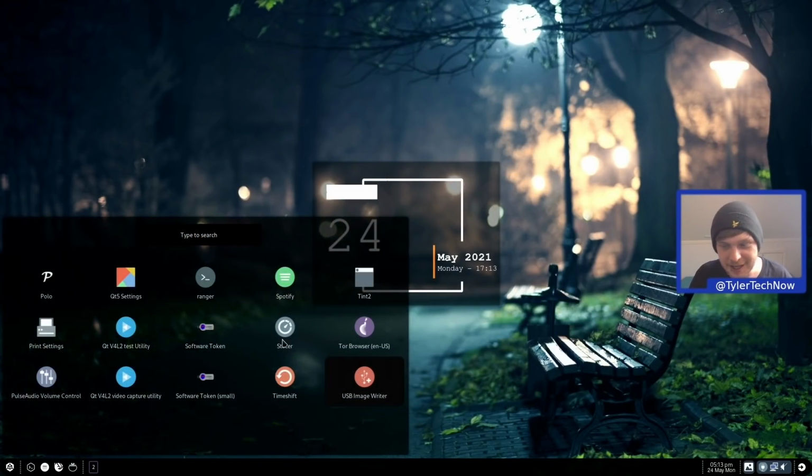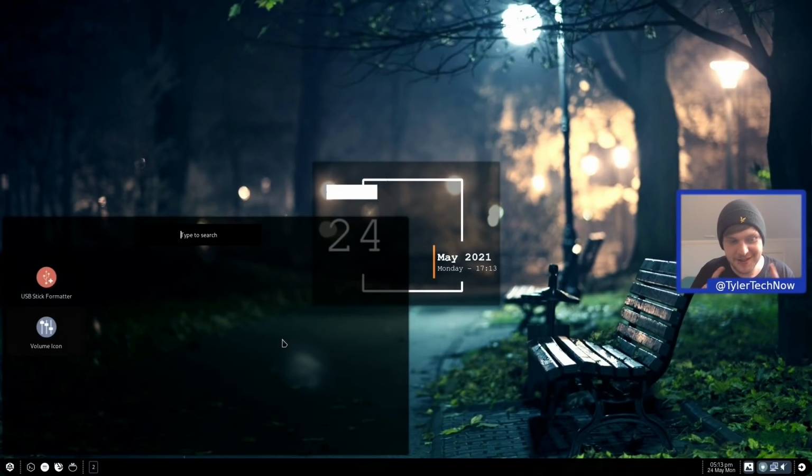We then have the USB image writer, and I don't know if there's any more. Let's see if there's another page. There is indeed. So the last two we have there are the USB stick formatter and the volume icon.